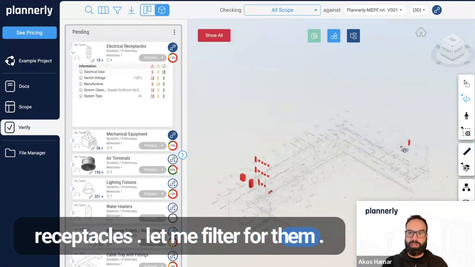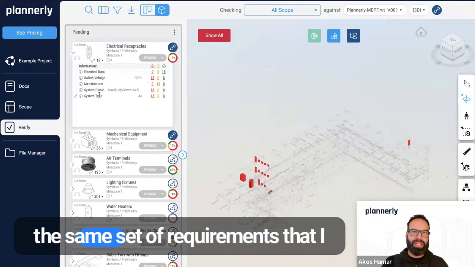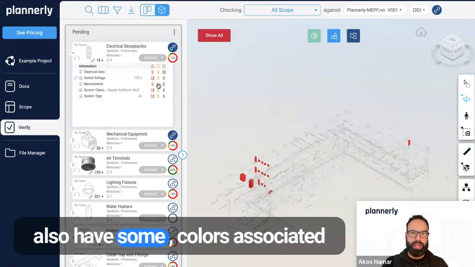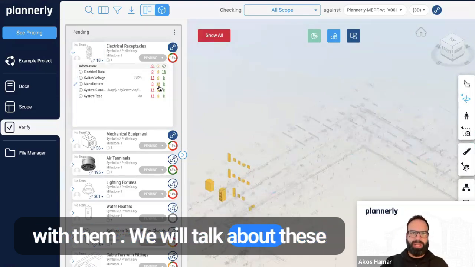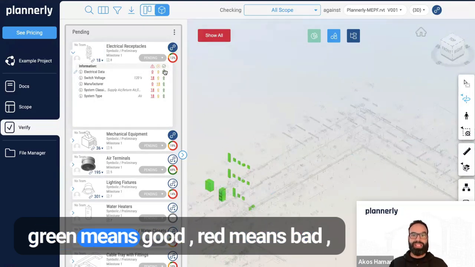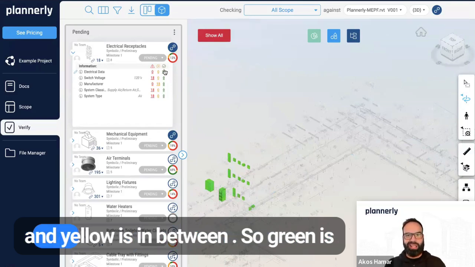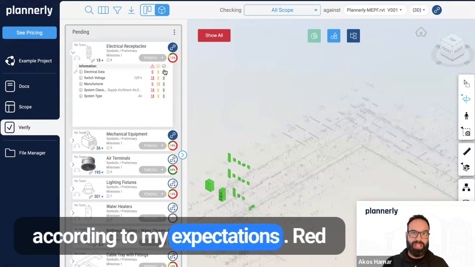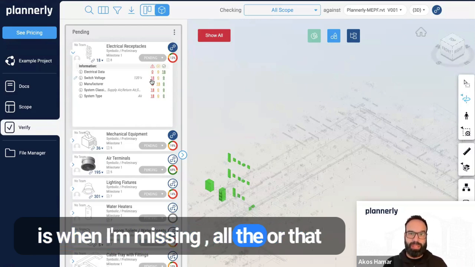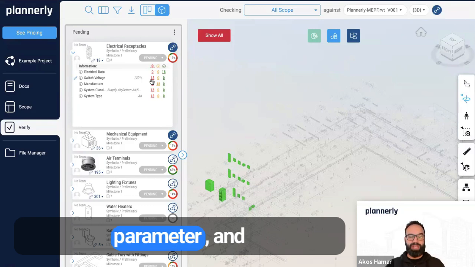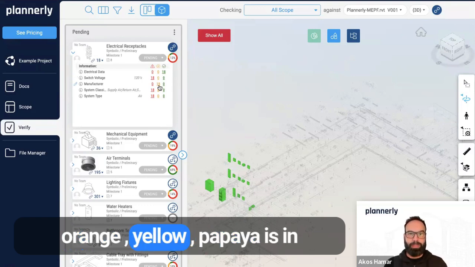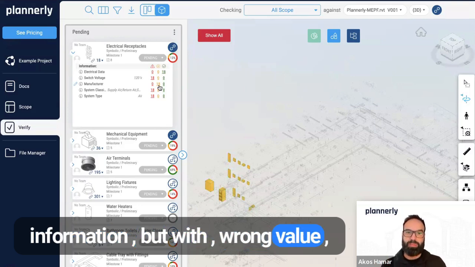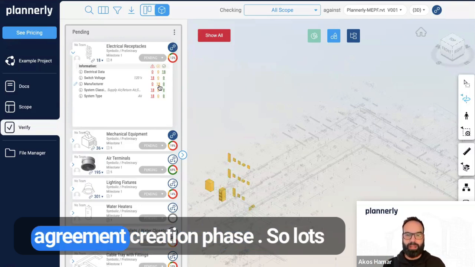So if we take the same list, you see the electrical receptacles. Let me filter for them. So these are the pieces. And I can see the same set of requirements that I had previously as a list. But now I also have some colors associated with them. We will talk about these colors, but you can imagine that green means good, red means bad, and yellow is in between. So green is when all the information is there and according to my expectations, red is when I'm missing that given piece of information, that parameter, and orange, yellow, papaya is in between, when you have the information but with a wrong value, not as expected or defined in the agreement creation phase.